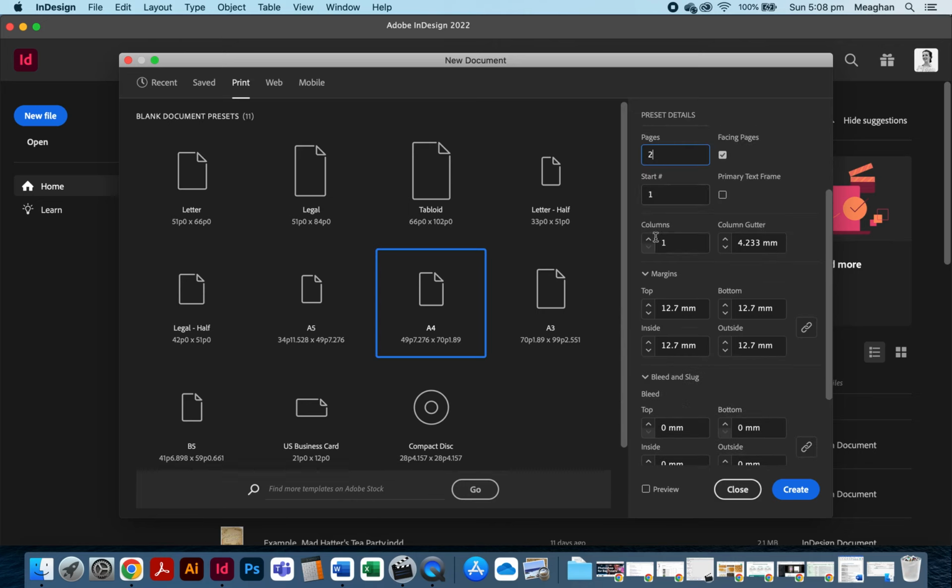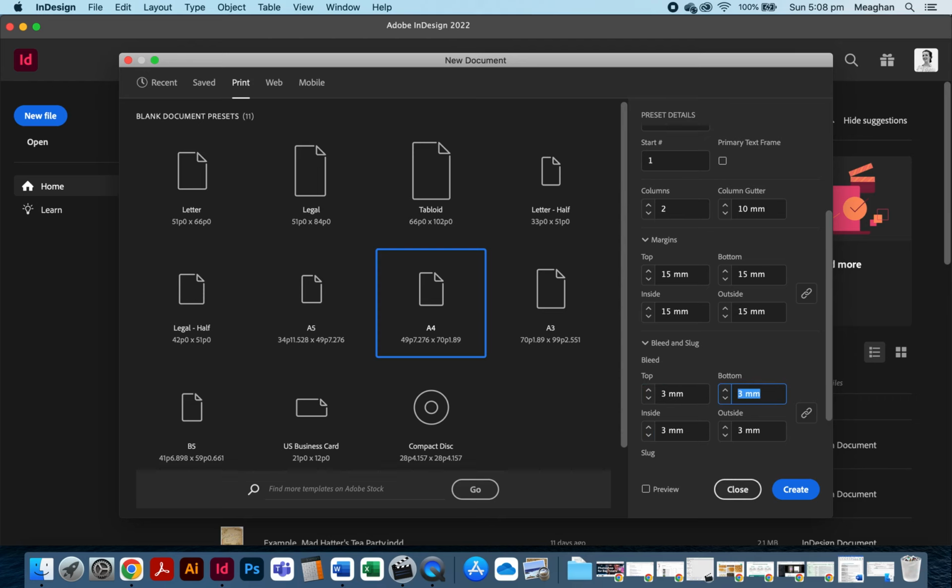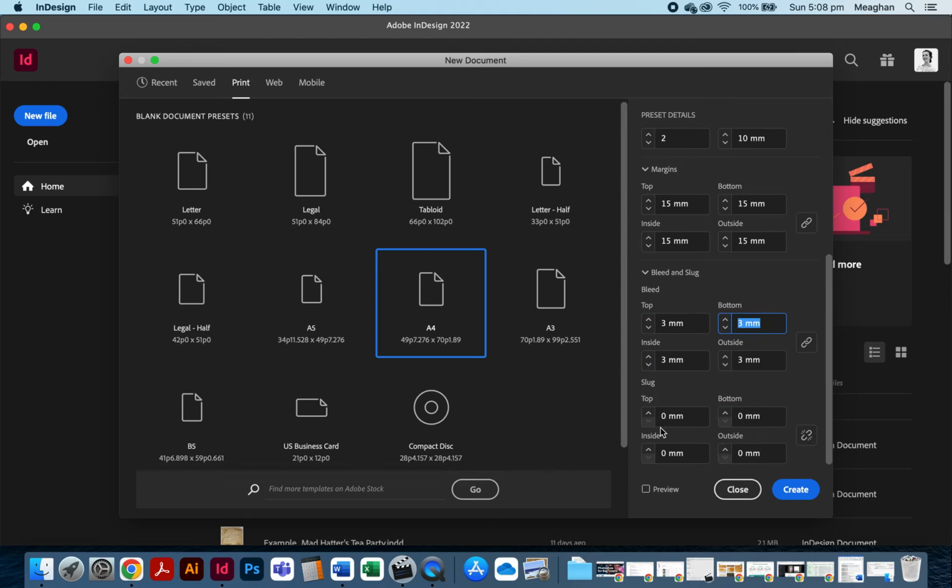Columns will be 2, the gutter will be 10, and the margins are 15 mil all the way around. So if you've got that little chain link on, which it should be by default, you just type it in one box and it will fill in the rest with the same measurement. Then for bleed, we're putting in 3 mil bleed, and don't worry about the slug.